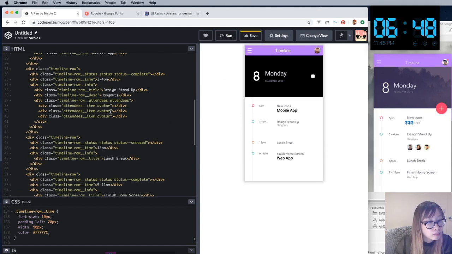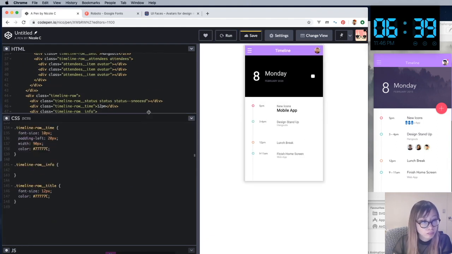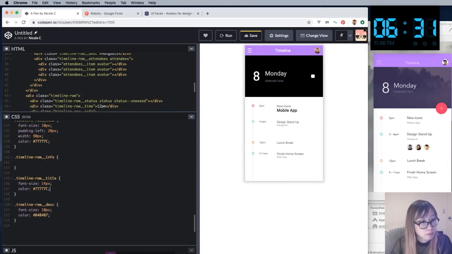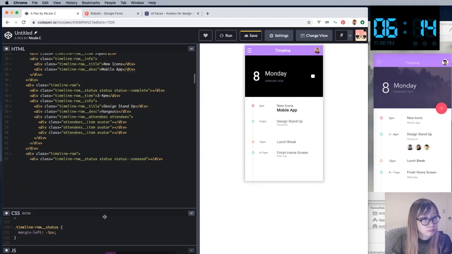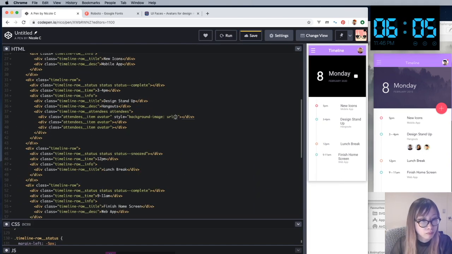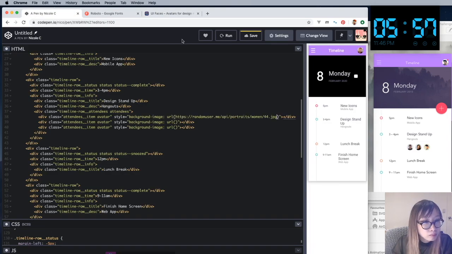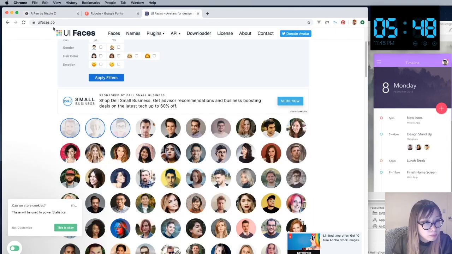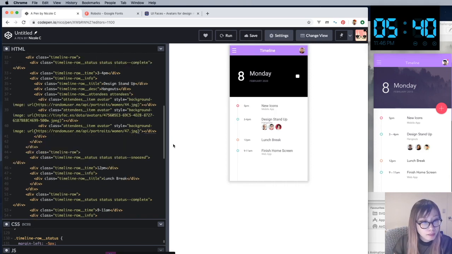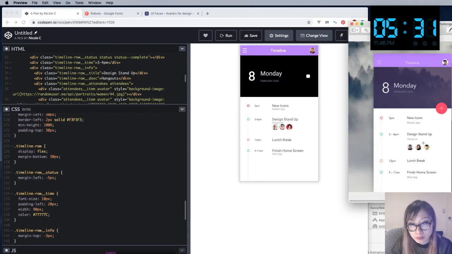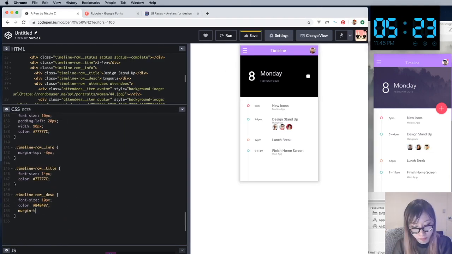The basic layout is pretty much done for the timeline row. I just had to fine tune it a little bit by adjusting font sizes, colors, spacing, and to fill in that avatar section. It's already been done because of what I just did before, but we'll just put in the images in there. There we go.